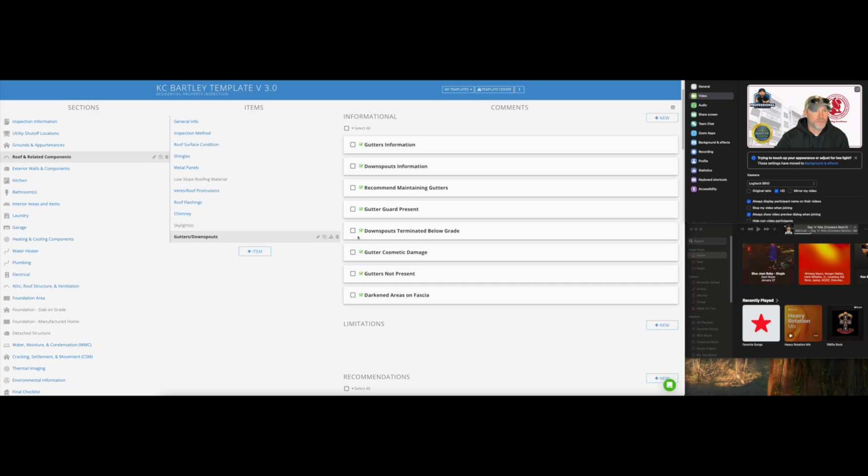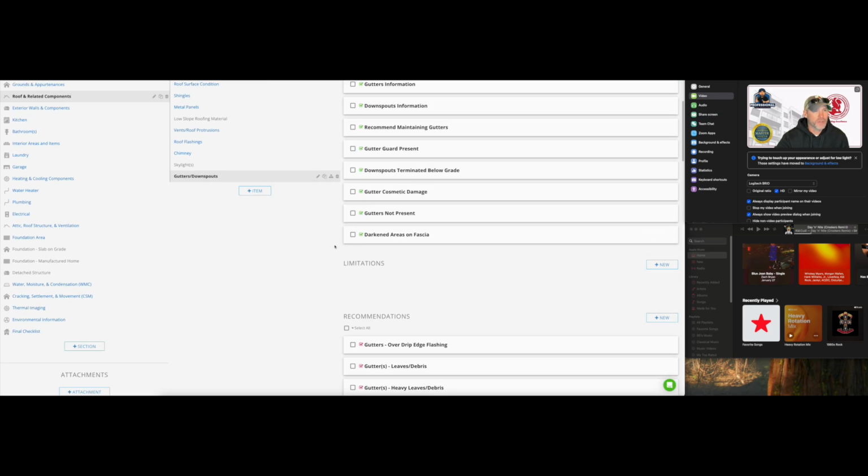Some of you are going to be updating to 3.0, the layout of this template. For anybody just now purchasing it, water, moisture, and condensation, and cracking, settlement, and movement. You see these 2 sections here. Those are, in my opinion, the most concerning things you can find with a structure. They're kind of open-ended fixes that there's not an immediate price tag you can put on the correction.